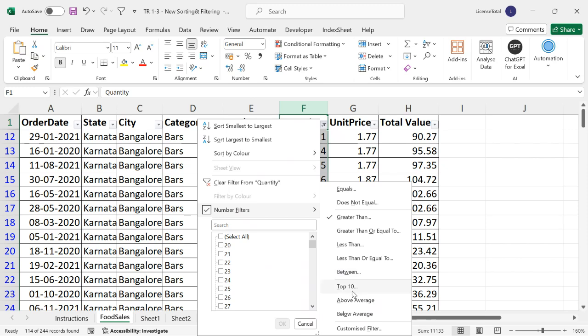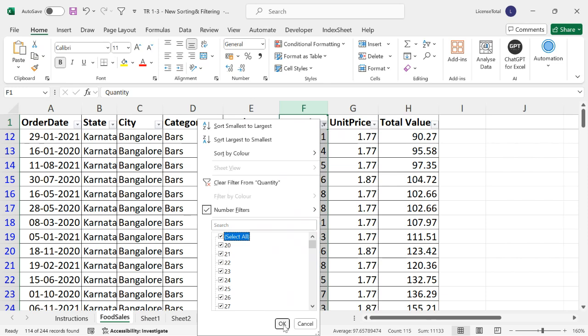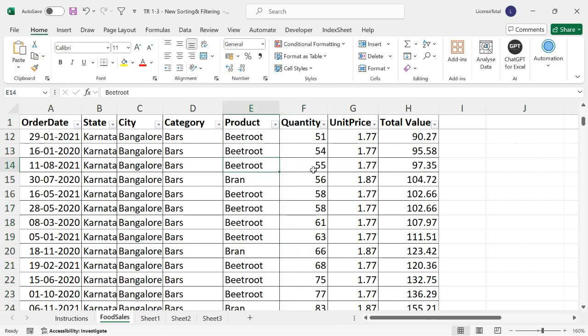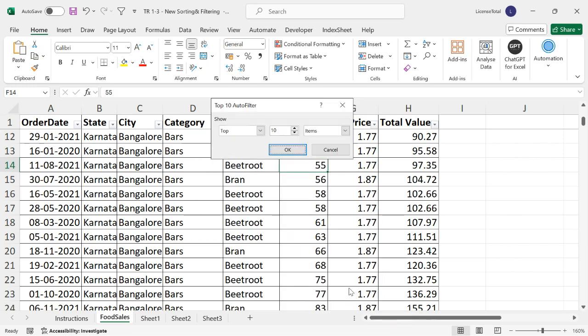You even have the top option. For example, I want to see only the top 5 quantity items. Top 5. I don't want to see any other data. Only 5 orders which have the highest quantity. But if you go to the number filters, you do not have an option called top 5. You only have an option called top 10. Click on that. No problem.